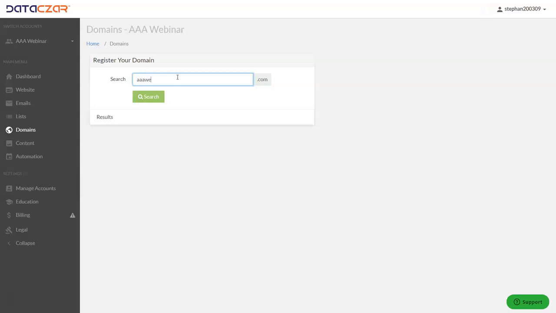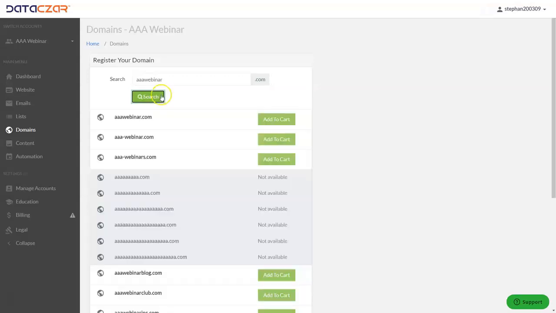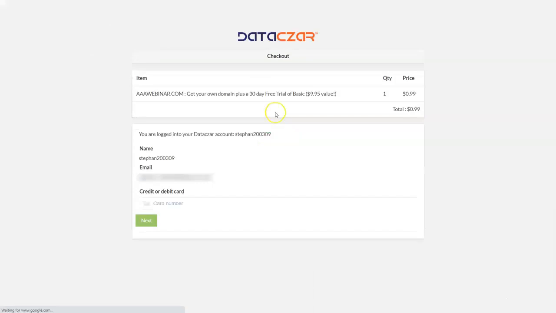AAA webinar. Let's do a search. And then we're going to add our domain. We're going to add to cart. And then this is our checkout. It wants us to add the credit card. And the reason that we add the credit card is because it's a separate billing, separate website builder, separate everything.